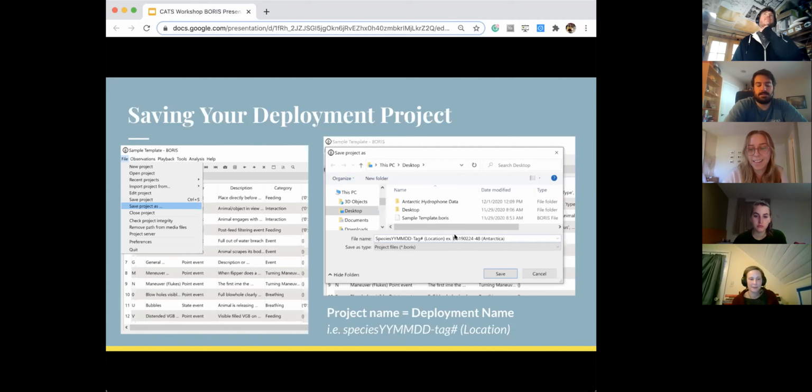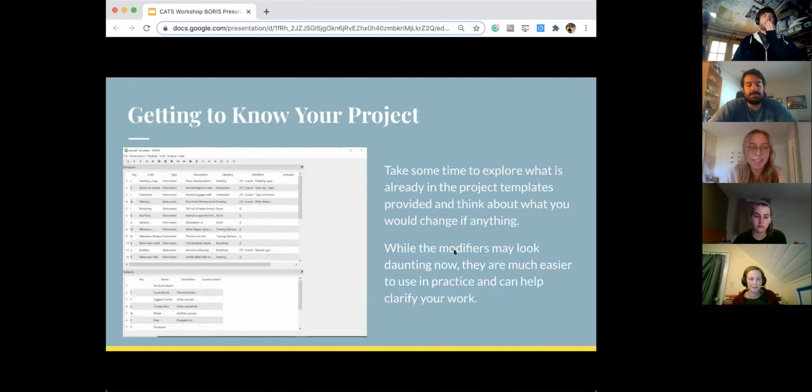So you can see here, the example would be for a minke whale. You've just got all of that information right there. And then when you're going back through either your CATS data, things like that, you can see that consistency across those different platforms. Once you have all of that set up, you'll see the actual ethogram and subject list here.